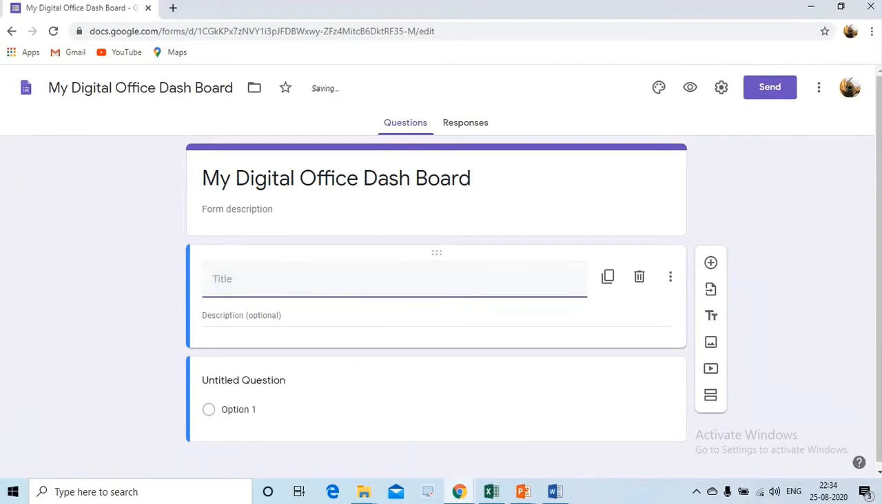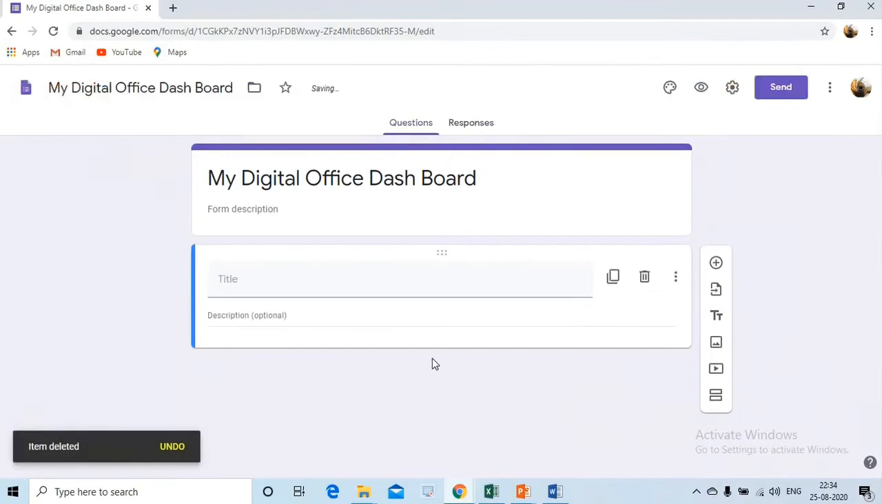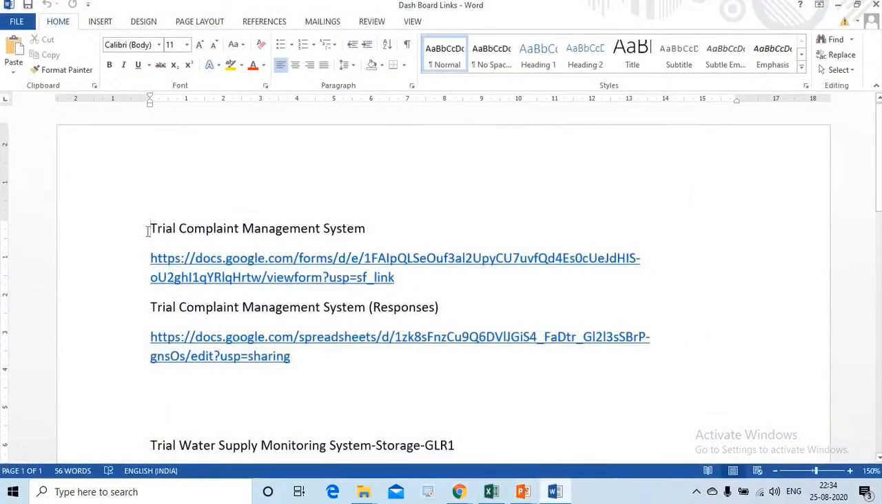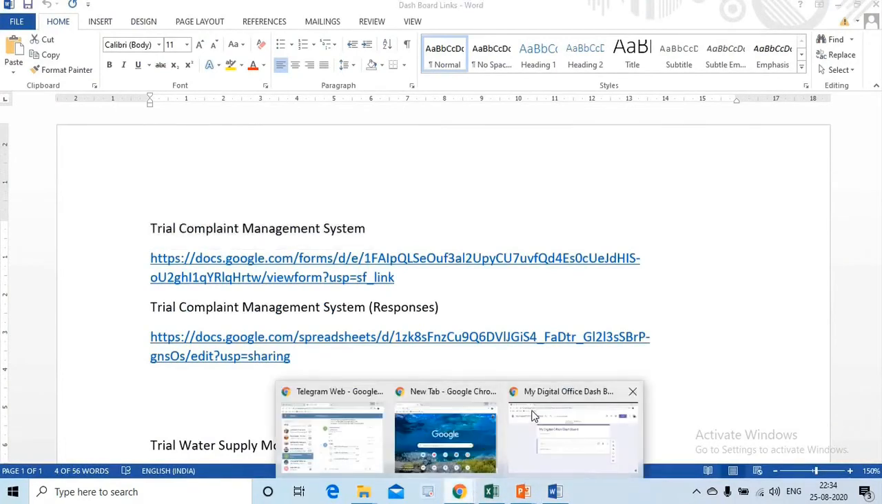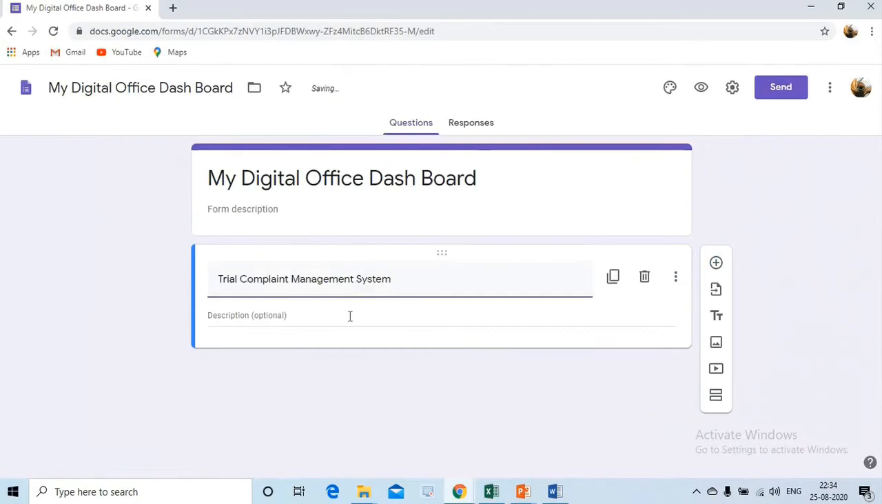So title will be, I'm deleting the existing title as well as I'm deleting this question which is appearing. So we will go with only titles. So in the title, I'm clicking here, I'm going to the Word file. This is the title, Trial Complaint Management System. I'm copying, right click, copy, go to the form, right click, paste it.